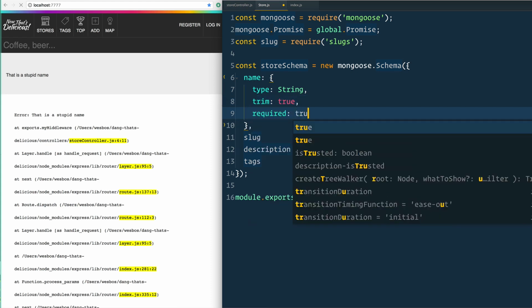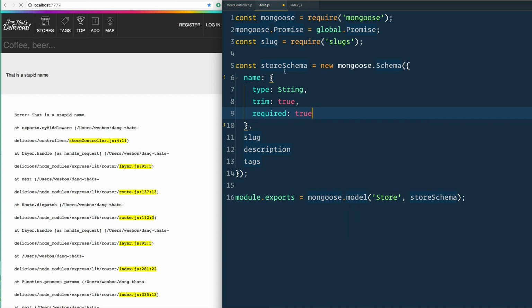So we can say required true. However, if you try to save a store without a name, it's going to give us some ugly MongoDB error message, which isn't very user friendly. So rather than passing it true, a Boolean, we can pass it an error message, which will act as true, as well as give us the error if someone doesn't pass it. So we'll say, 'Please enter a store name!' Good. So that's it.